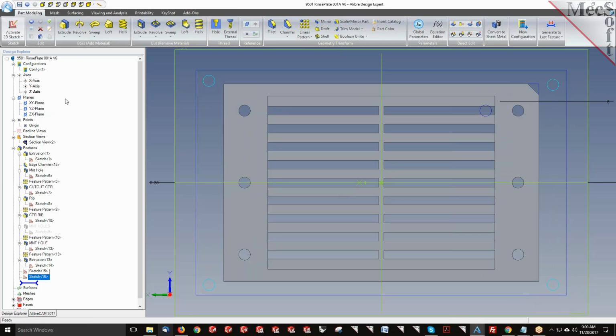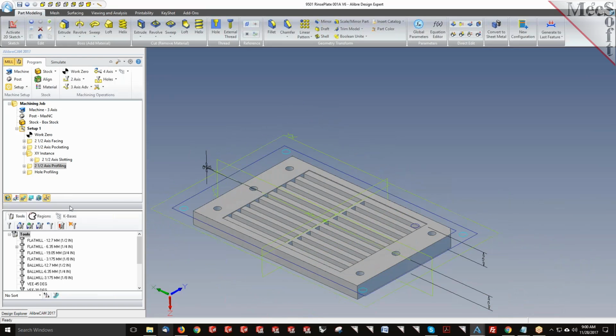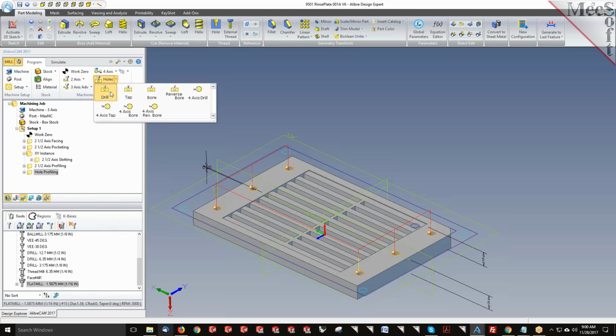So we have those circles created. Now all I've got to do is program a toolpath for it. Those could be programmed as a profiling or a hole profiling operation, however you want to do it. Or you can even do a drilling operation. Just pick those holes and use hole machining and drilling.